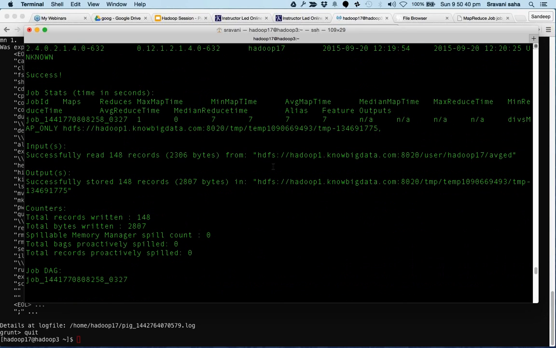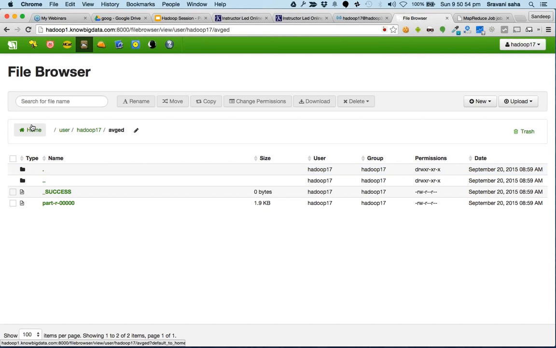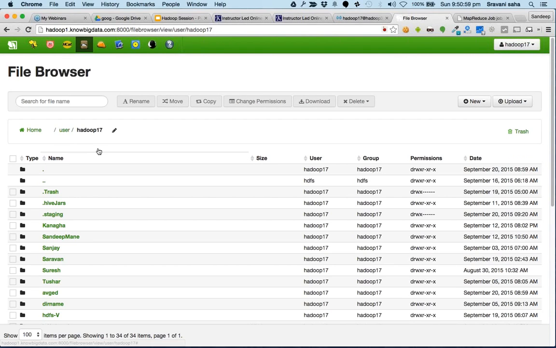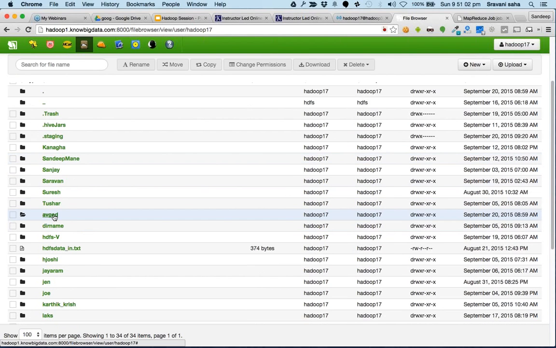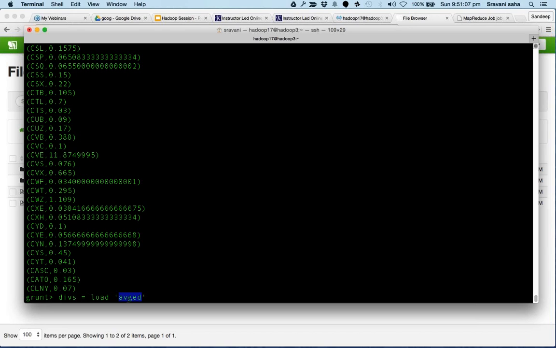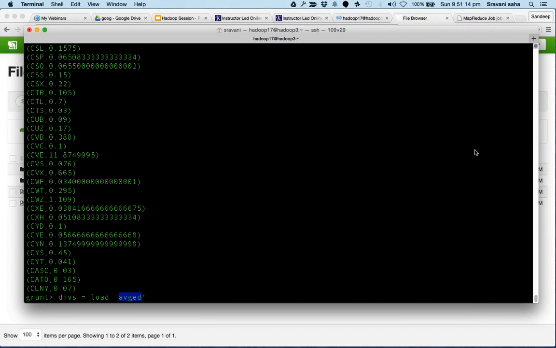And what did we say? We said something like this. And what is avged here? It is not starting with slash, therefore it is relative to my home folder, and my home folder is user Hadoop 17 in HDFS. And there it will try to look for this averaged folder. If it finds a file with this name, it will load only that file. If it finds a folder, all the files inside it will be loaded.